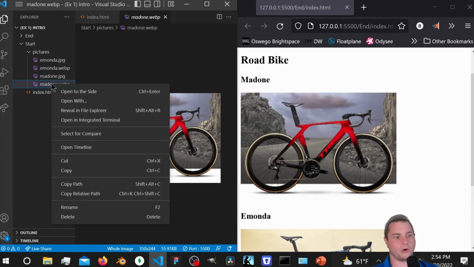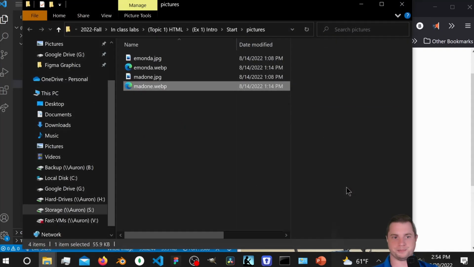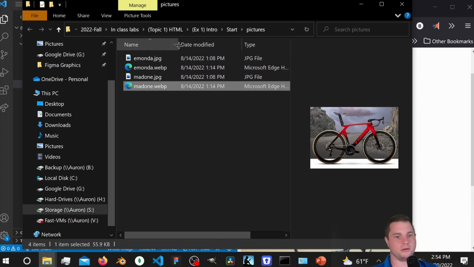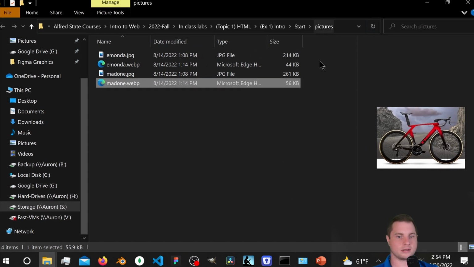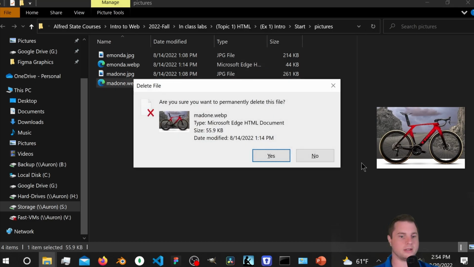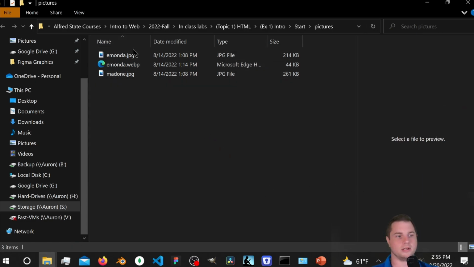So I'm going to open this up real quick, reveal in File Explorer, and I'm going to show you the difference in size with these images. The original JPEG was pretty good in terms of size, but we can do better. So with both of these, Mondo, we went to WebP, 44 KB, and then Madone is 261, and we came down to 56. Okay, so we still need to convert these, and for the sake of demonstration, what I'm going to do is delete both of these WebPs, and I'm going to start over.